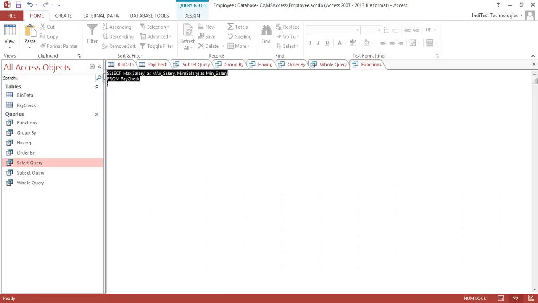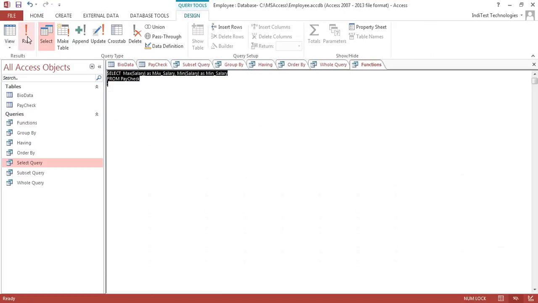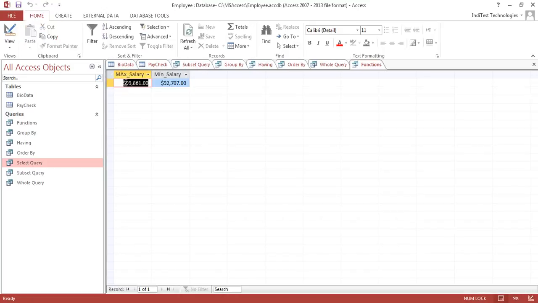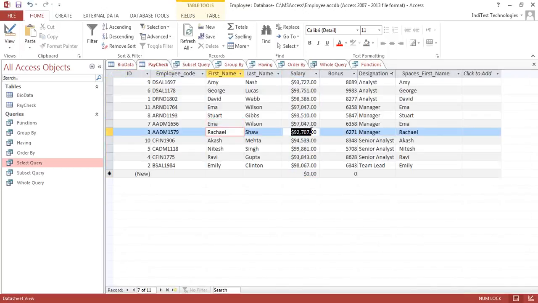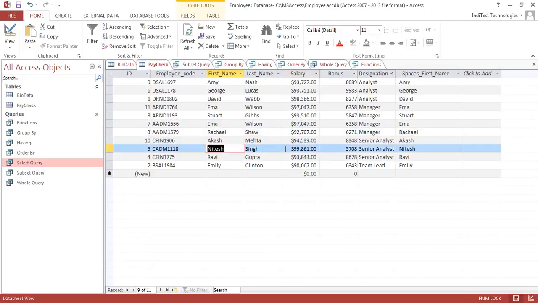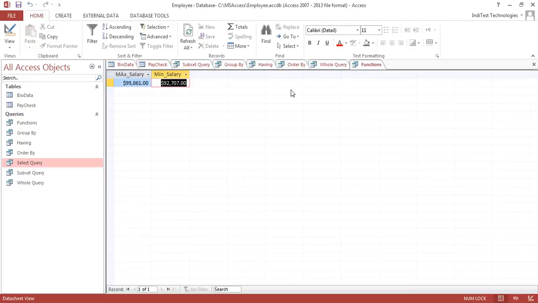So when we will run this query, we will have the maximum salary presented to us and the minimum salary presented to us. So if you would remember, this is the salary of Nitesh Singh and this is the salary of Rachel Shaw. So there you go. There's Rachel, she has a minimum salary, and Nitesh, by the way, had the largest salary over here. So this is the way the maximum and the minimum functions work in SQL.